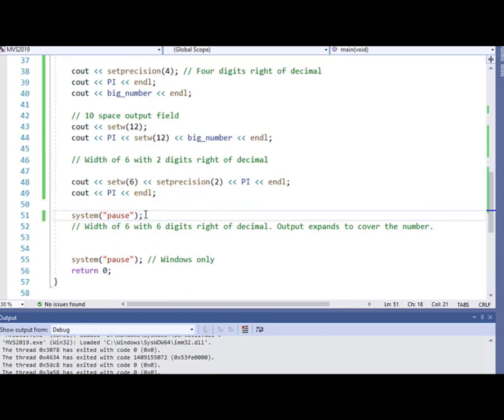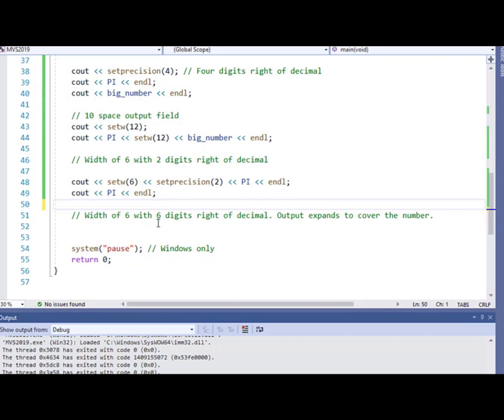So now I can just eliminate this system pause here because the final one is at the bottom of the program. And let's take a look at this. This one says a width of 6 with 6 digits of precision. Now that seems weird. How's that going to work? If I want to print out pi with 6 digits and a field width of 6, then the number isn't going to fit. But let's give it a try.